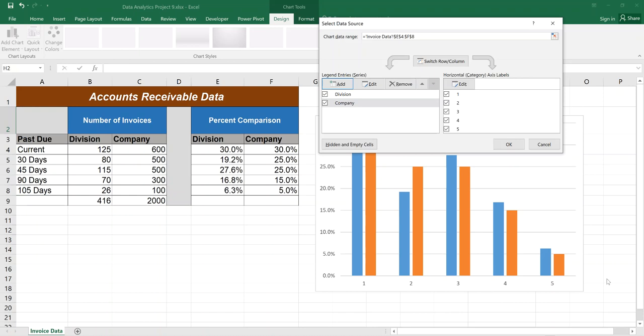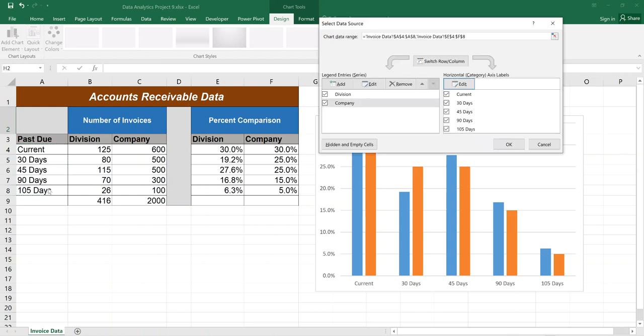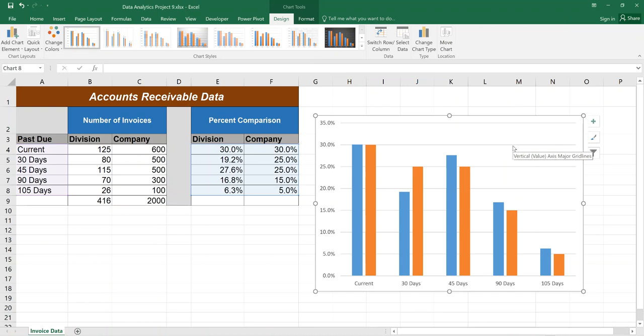I'm now ready to assign the labels to the x-axis. So I'm clicking the Edit button. And then I'm going to go over to my past due categories for my invoices and just highlight the range A4 down to A8, tapping the Enter key on my keyboard. So now I have all of the data defined in the Select Data Source dialog box. I'm going to click the OK button. So now I have a chart that is comparing the frequency distribution between the division and the company.